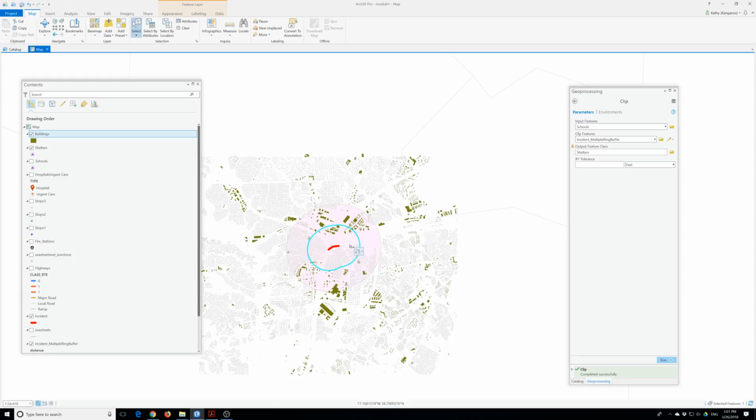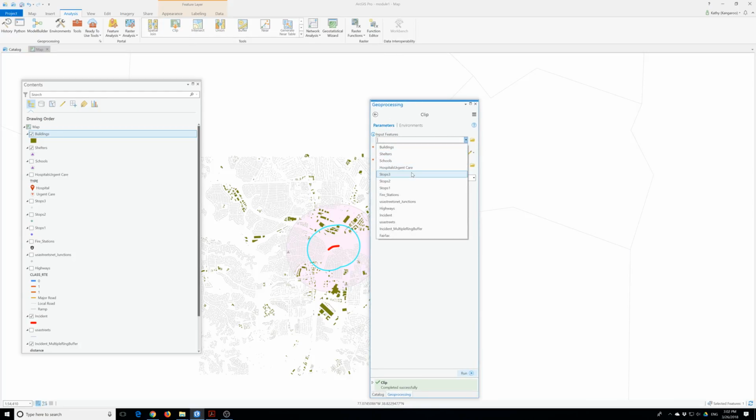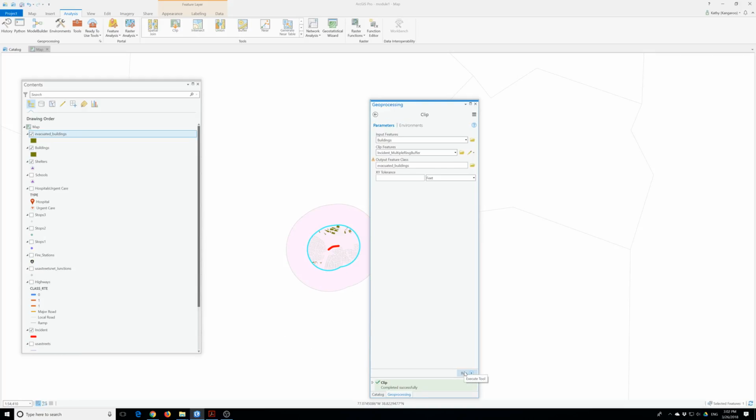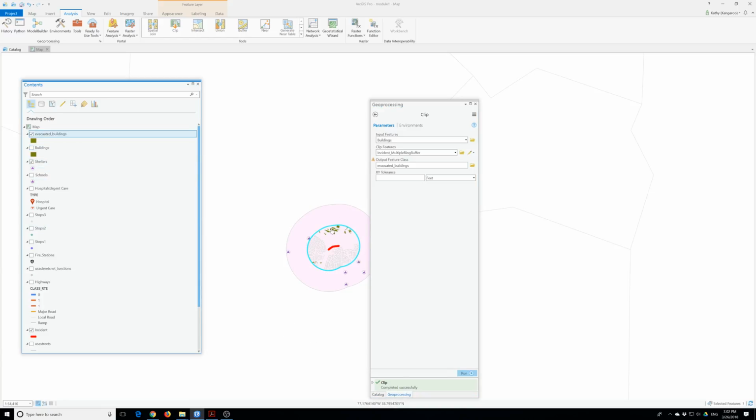So we will use the Clip tool again for the buildings. So then Clip again, go back to Analysis, Clip. So here our input feature will be buildings, and clip feature will be the multiple ring buffer, and this one we will call evacuated underscore buildings, and then we will run. So then we will turn off the building layer, and we can see the buildings within it.